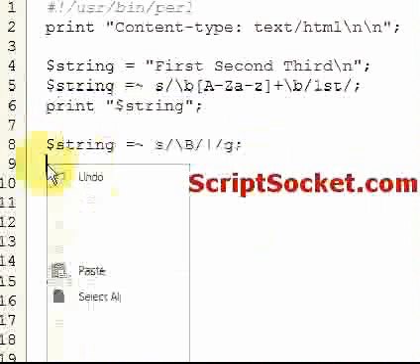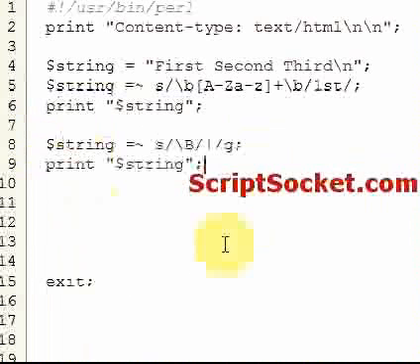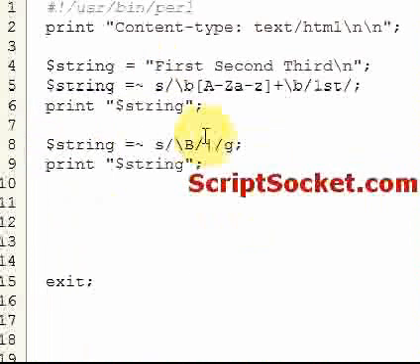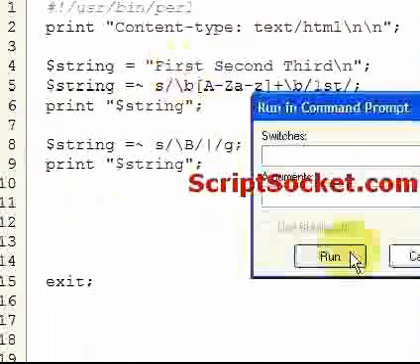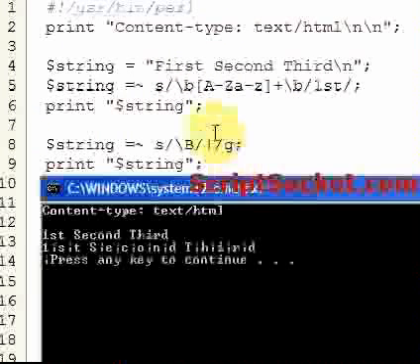So non-word boundaries. Here is a word boundary, and here is a word boundary, and here is a word boundary, like so. So a non-word boundary is here, between the f and i, between the i and r, between the r and s, s and t, s and e, etc. So let's run this, and we have a pipe slotted in at every non-word boundary.